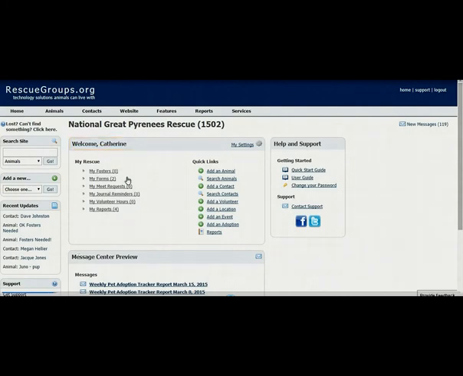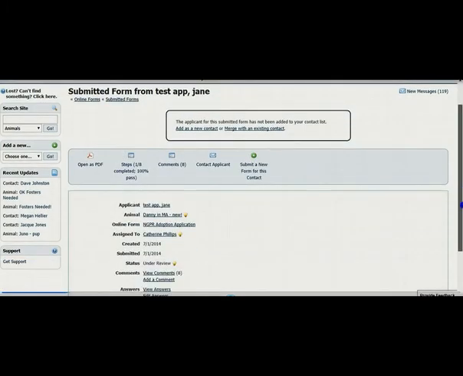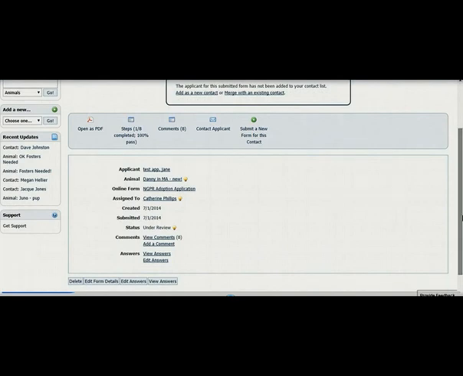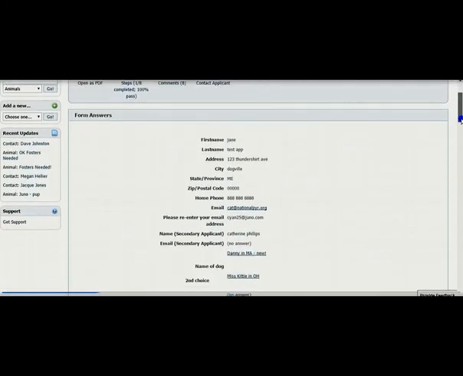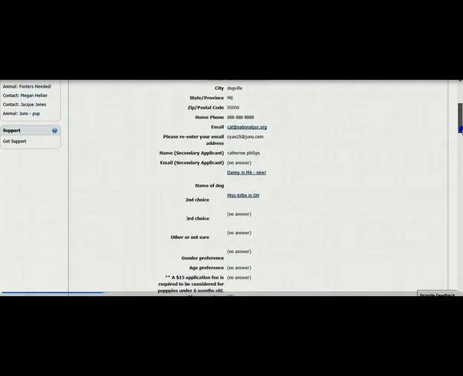To view forms that have been assigned to you, click My Forms and select the one you'd like to work on. We have several online forms. Note that this one is an adoption application. To open it, click View Answers. Here you can review the application. To view information about the dogs that have been selected by the applicant, click on the link.